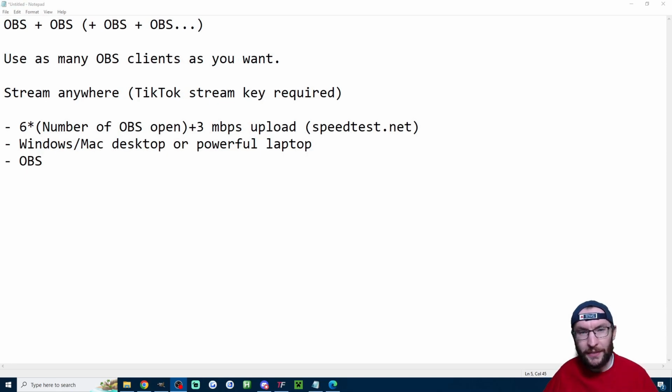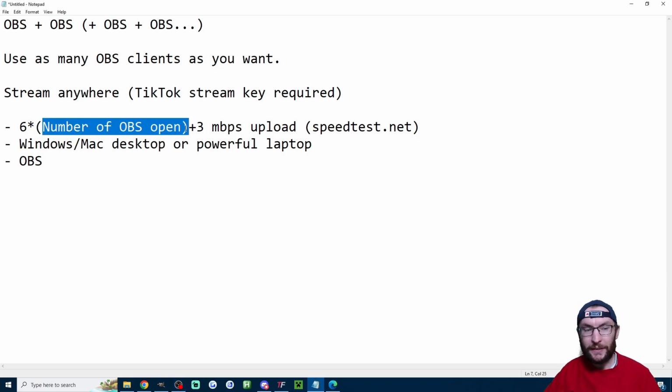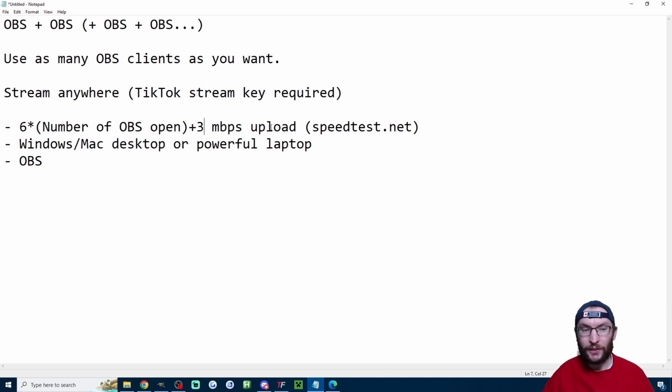With our next method, you can open as many OBS clients as you want and therefore stream to as many platforms as you want. If you're streaming to TikTok, this will require a stream key. And depending on how many platforms you want to stream to, this could use a lot of your upload speed. Here's my basic formula. Do 6 multiplied by the number of OBS that you have open. Let's say I am streaming to TikTok, Twitch, and YouTube. So 6 times 3 plus 3, which means I would need a minimum upload speed of 21 megabits.